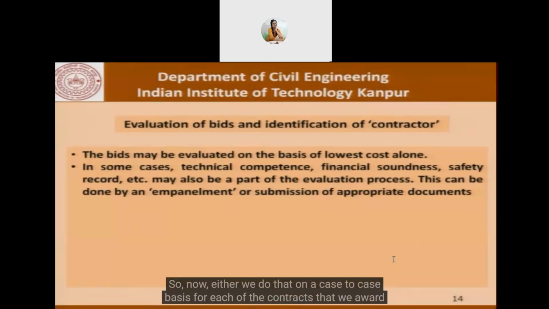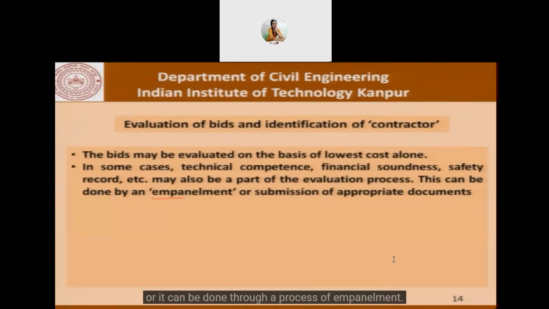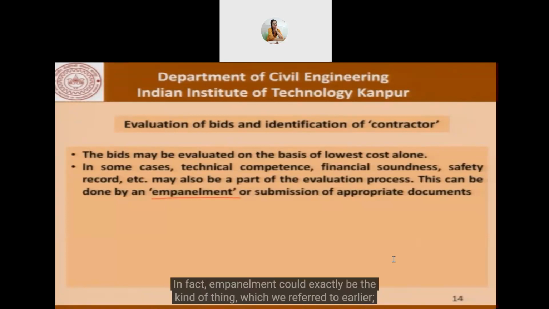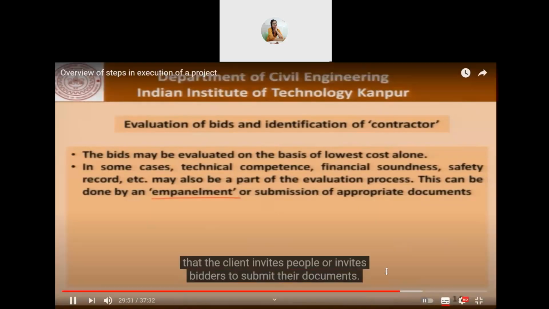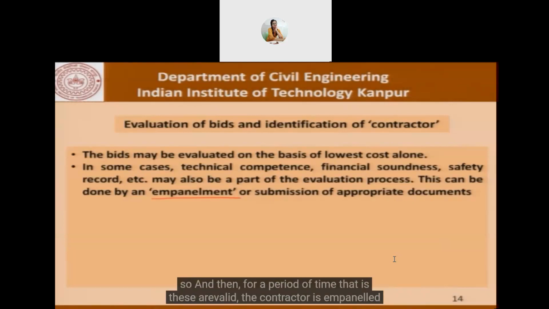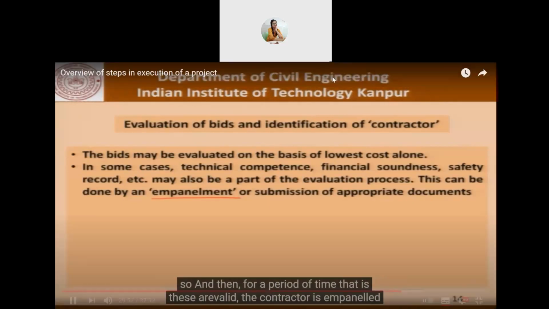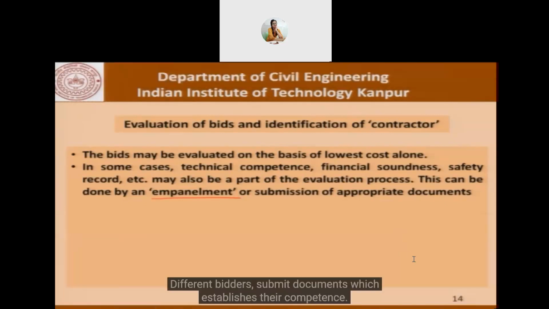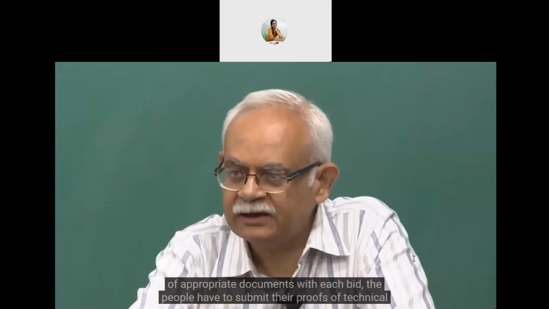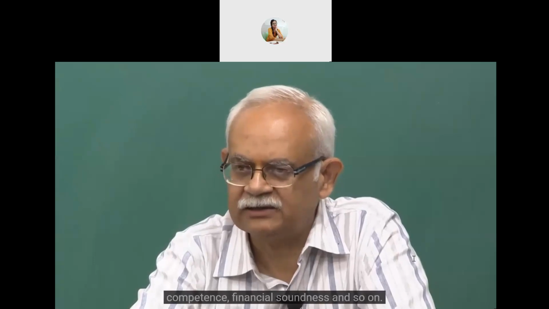Now, either we do that on a case-to-case basis for each of the contracts that we award, or it can be done through a process of empanelment. This empanelment is the kind of thing we referred to earlier, where the client invites bidders to submit their documents so that for a period of time, that is the validity of the empanelment, the different bidders submit documents which establish their competence. Once that is done, then we can indeed go for the lowest bid. Else, it has to be submission of appropriate documents. With each bid, the people have to submit their proofs of technical competence, financial soundness, and so on.